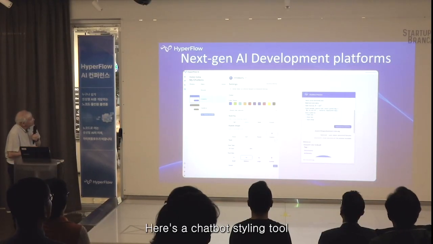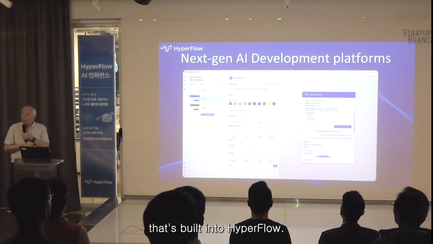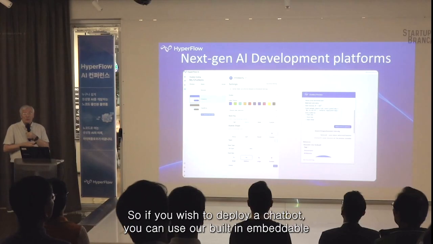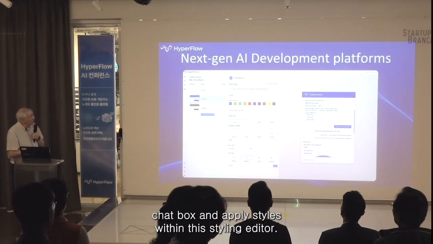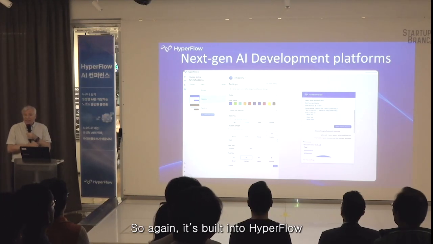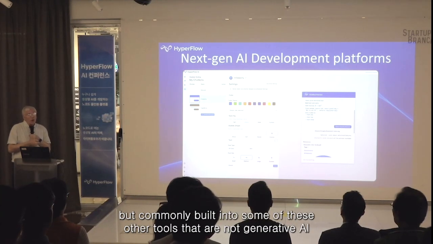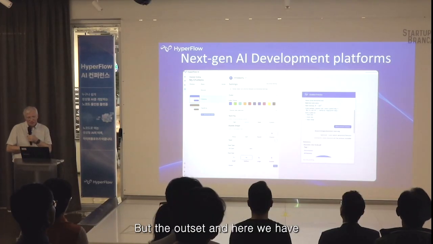Here's a chatbot styling tool that's built into HyperFlow. So if you wish to deploy a chatbot, you can use our built-in embeddable chatbots and apply styles within this styling editor. This again is built into HyperFlow, not commonly built into some of these other tools that are not generative AI at the outset.